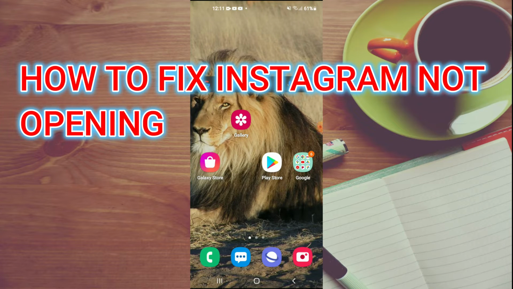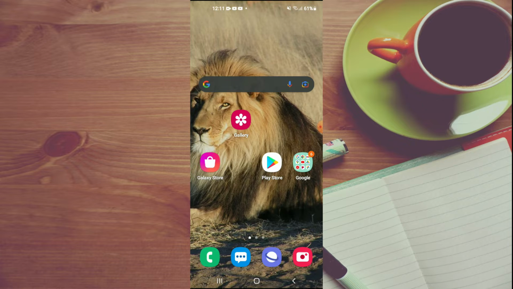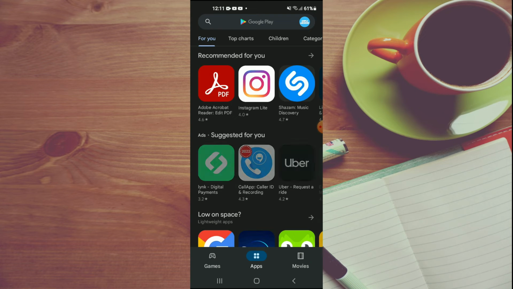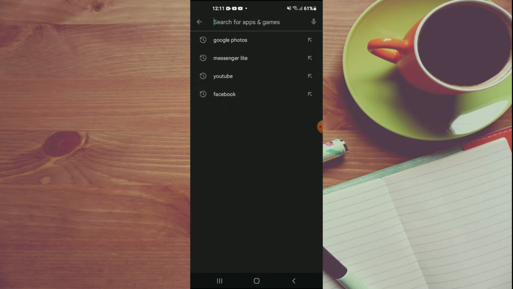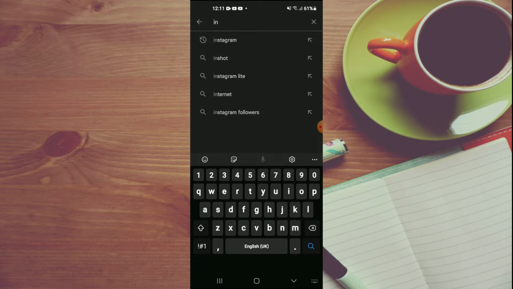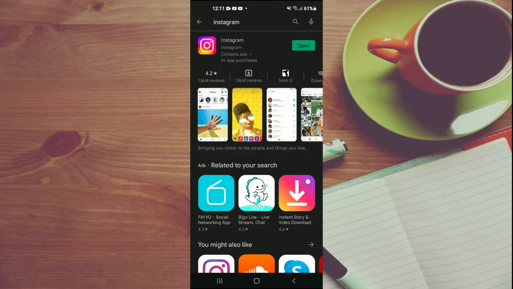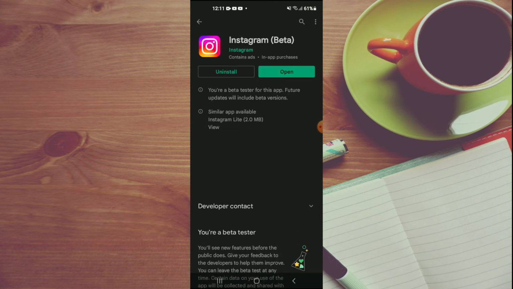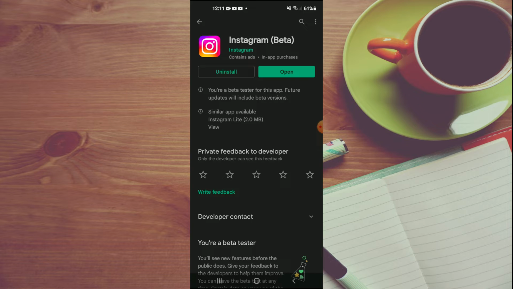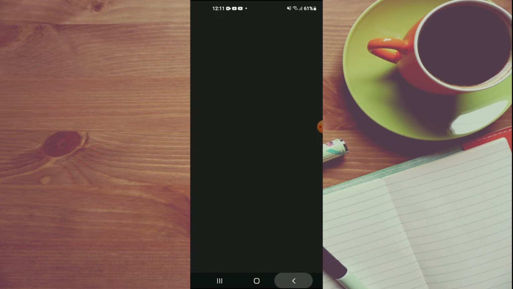In this video, I'll be showing you how to fix Instagram app not opening. The first thing you will need to do is go into Play Store, and from here you want to search for Instagram, as you want to check if your Instagram app needs updating. And if it does need updating, I would recommend that you update it. As you can see right here, mine doesn't need updating.